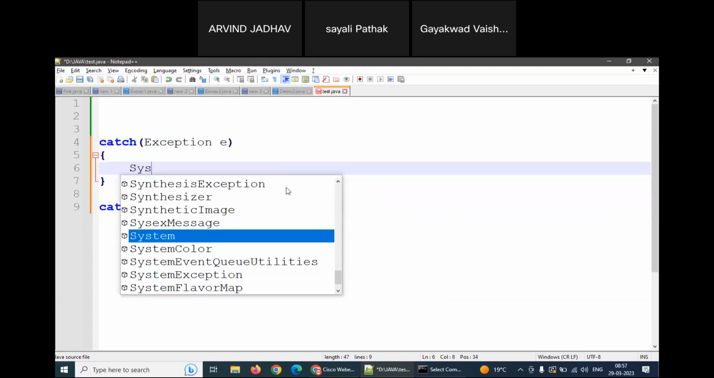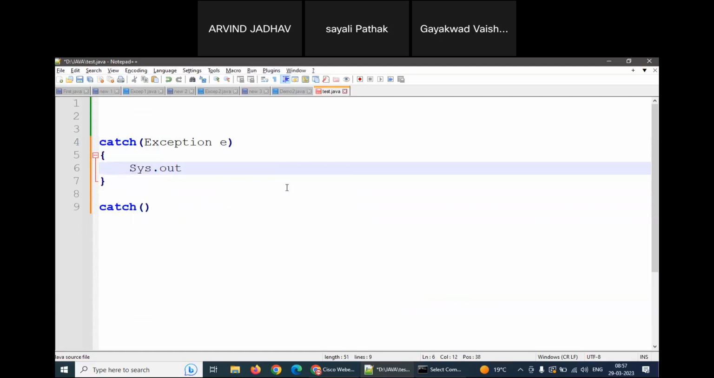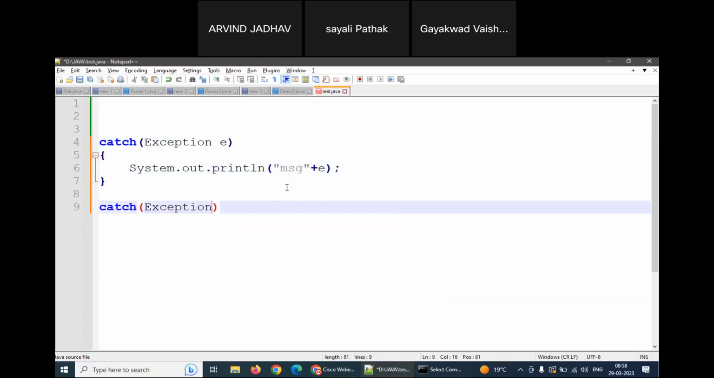System.out.println, a message along with the object of exception. So we used to perform it like this. Similarly, we'll do different kinds of things. There is a slight difference. I will explain that. Exception e. After that we'll close.